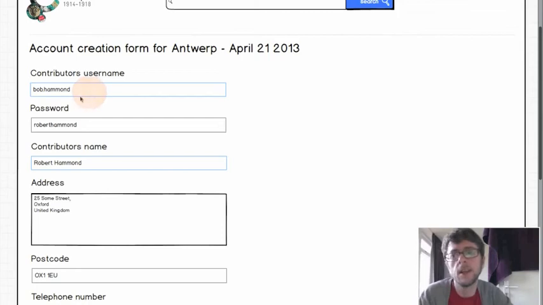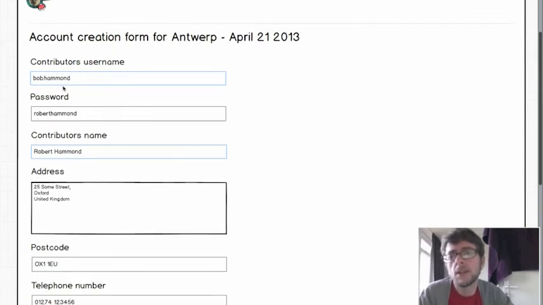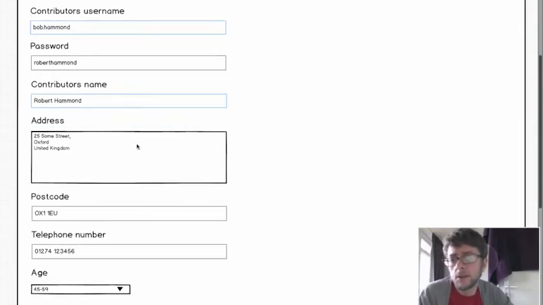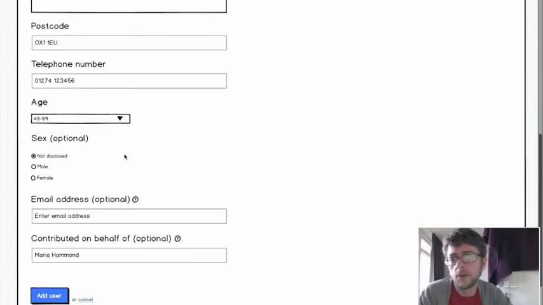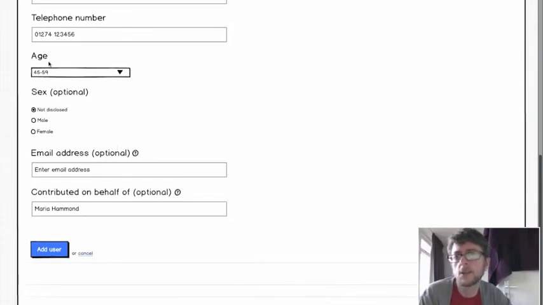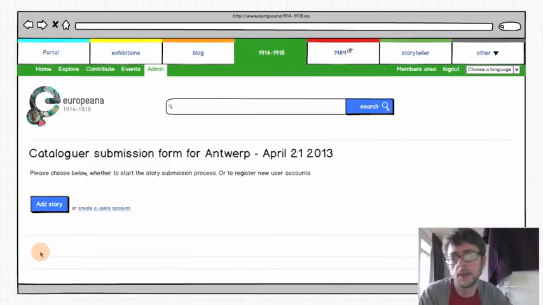So we'll fill this in. The contributor's username is the contributor's name with a dot in between. Password, address, postcode, and so forth. As you can see, I didn't disclose the sex, but I chose an age here. And also I contributed on behalf of Maria Hammond, who obviously wasn't available. And so then you've got the add user. Add user will take you back to this stage.